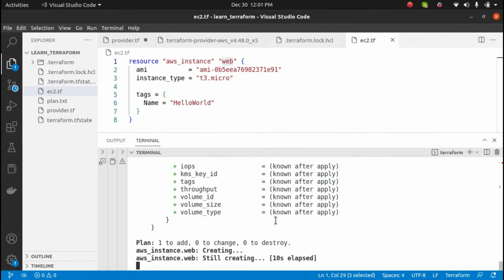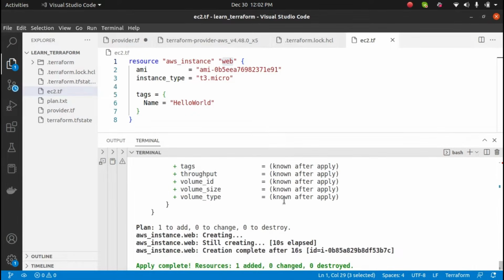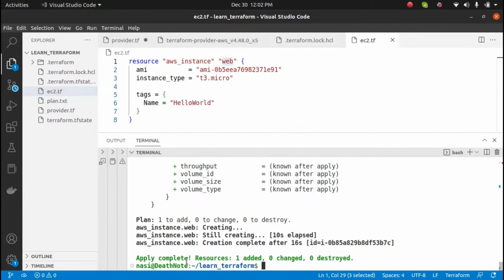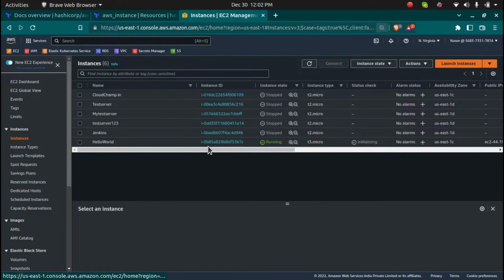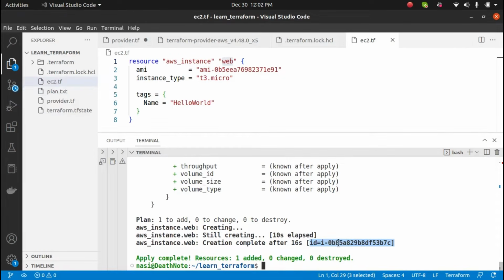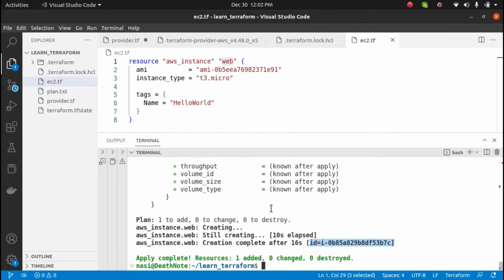Yes, terraform apply -auto-approve will avoid having to type yes, or else it will ask you for confirmation. So you can see apply has been completed and one resource is added. You can see the ID as well. So I'm going to show you that this is the hello world. It's the same as what we wanted, and the ID is 0B85, which is the same. So this is how you can create infrastructure in Terraform by running the terraform apply command.